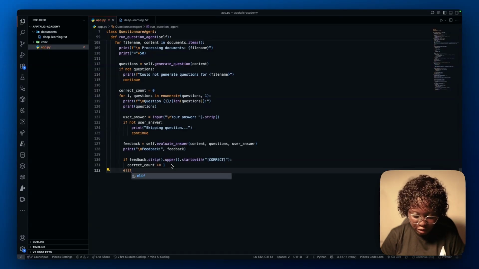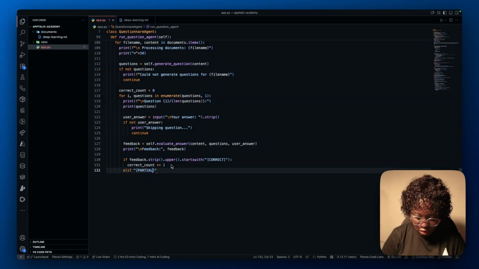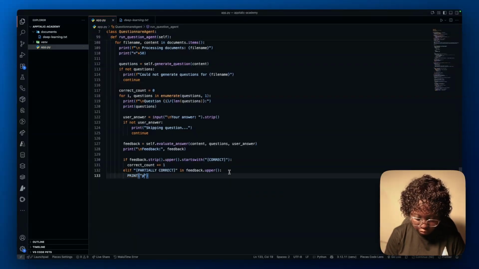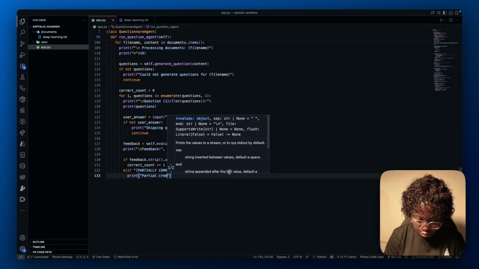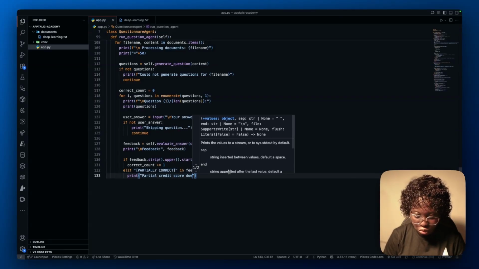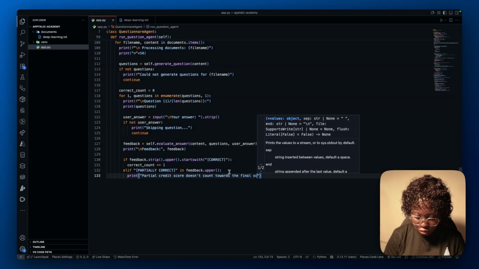And then we now say else if the AI's feedback says partially correct, we need to print partial credit, score doesn't count towards the final score.